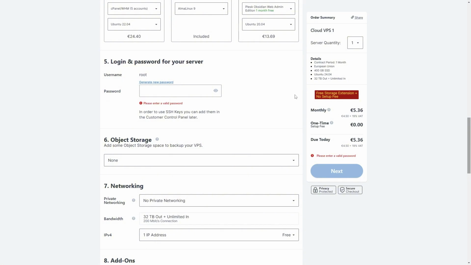Now, when you scroll down here, this is where you're going to put in the credentials to log on to the VPS server. So with Contabo, the username is always root. The password, you can put in whatever password that you want to use. Please make sure that you do not forget this password, because if you forget it, you would have to reset your password to be able to get access to the VPS server. So just put in a password here and make sure that this is a password that you're going to remember.